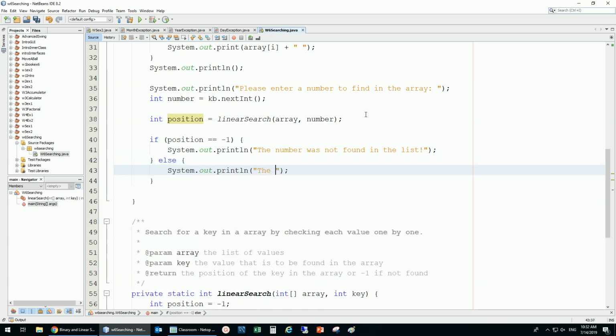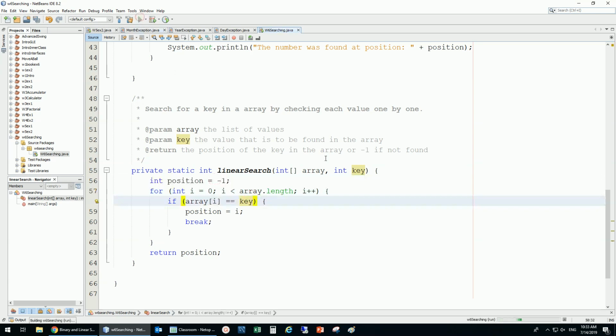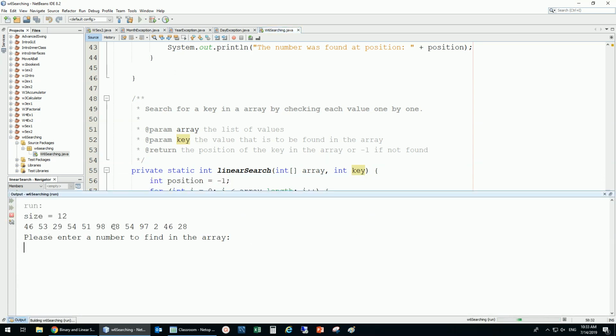And then, based on this position, I'm just going to say if the position is -1, that means the number was not found in the list. And else, I'm going to say the number was found at position, and then I'm going to display the position. So this method here is just going to look for the values one by one, look for the key or the value one by one until it finds it. If it doesn't, then it's going to return -1.